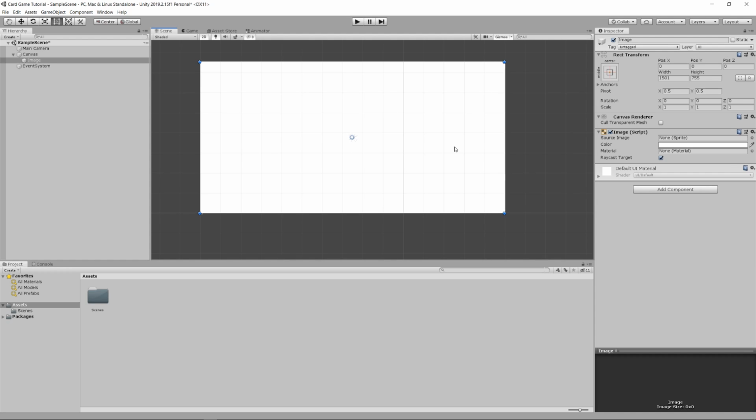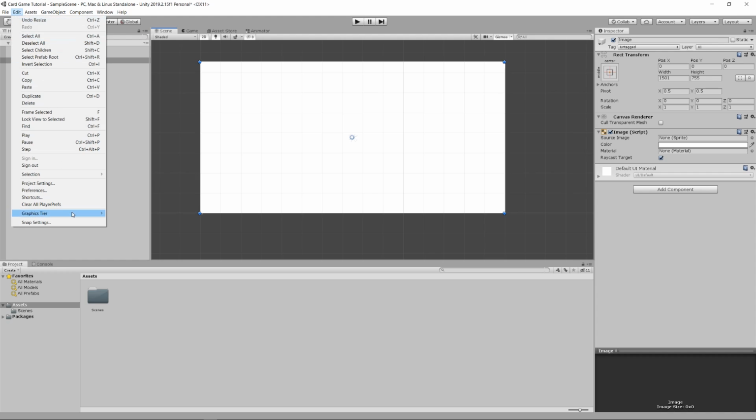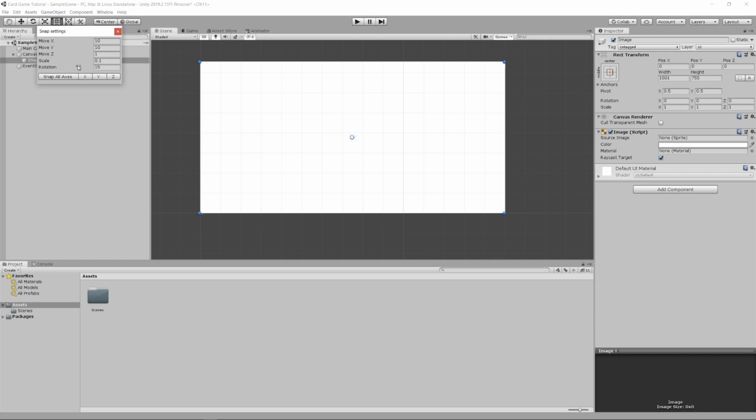If you're having trouble with that, or if that's not working for some reason, take a look to make sure that you have this tool, the rect tool, selected, which will allow you to change the size of the image. And if you're having issues with your snapping settings, like it's not snapping correctly, you can find those under Edit, Snap Settings, and then you can change these as you see fit.